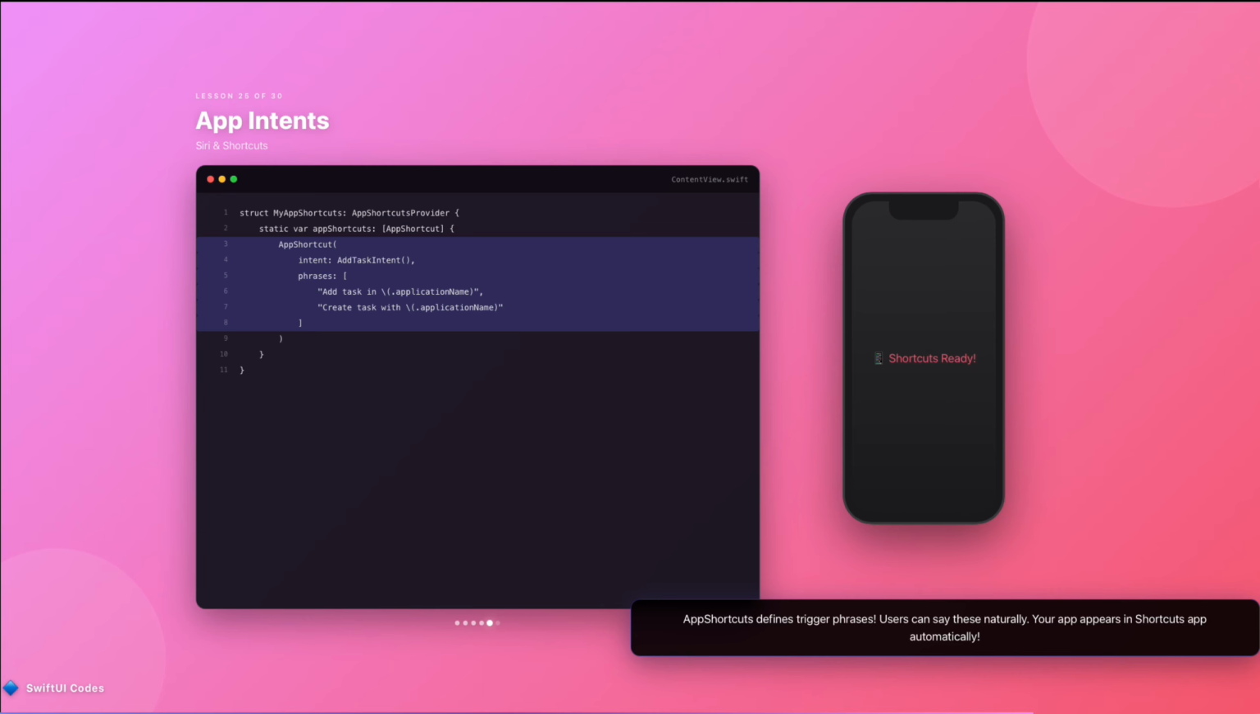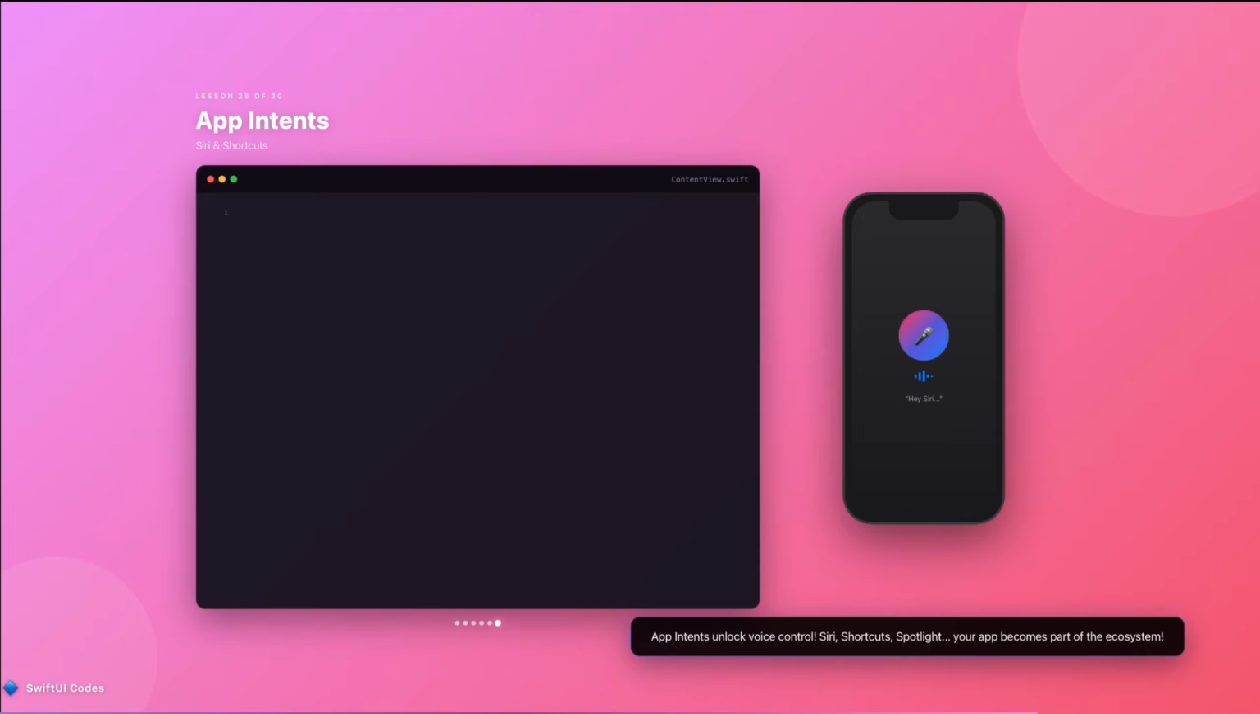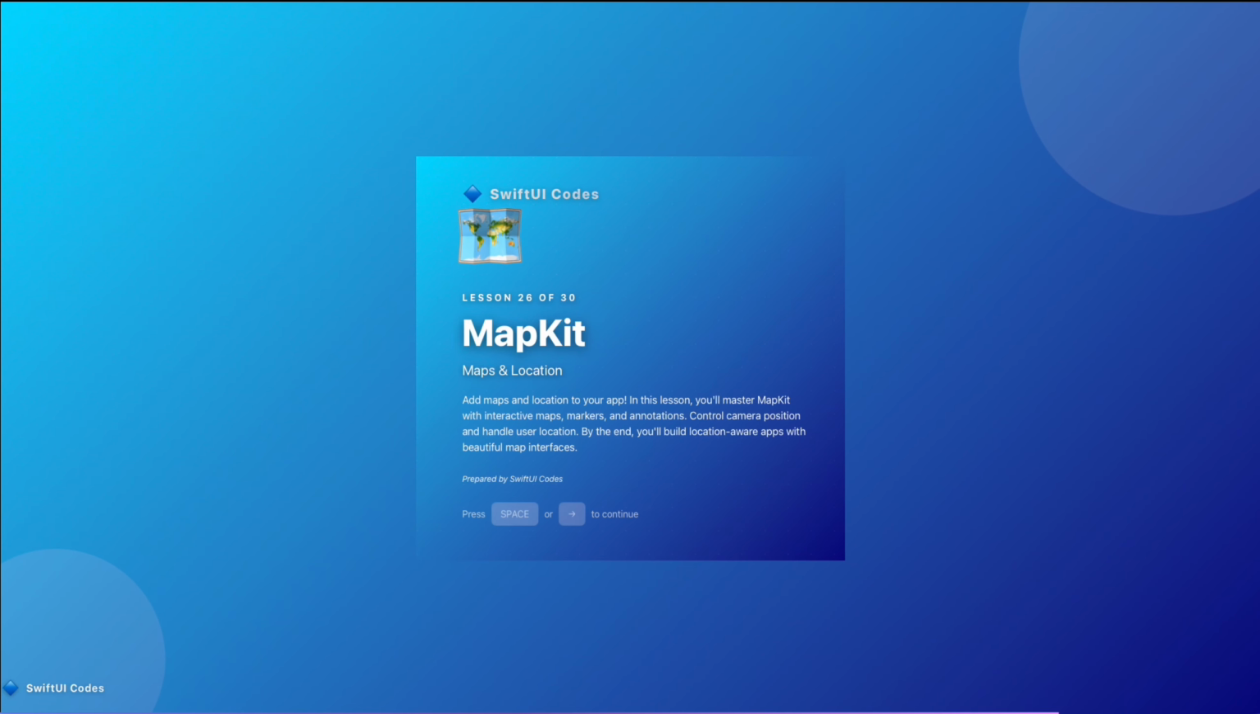App shortcuts defines trigger phrases. Users can say these naturally. Your app appears in Shortcuts app automatically. App intents unlock voice control. Siri, shortcuts, spotlight. Your app becomes part of the ecosystem.